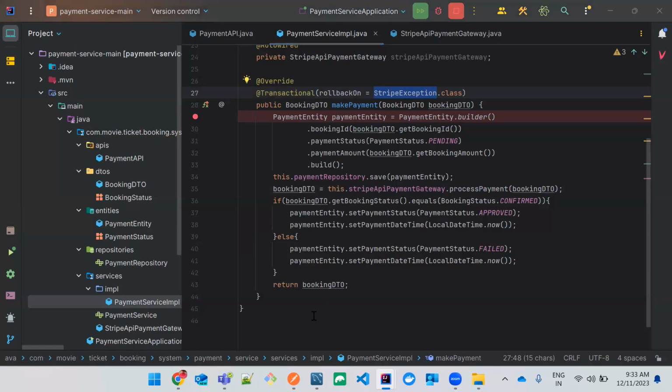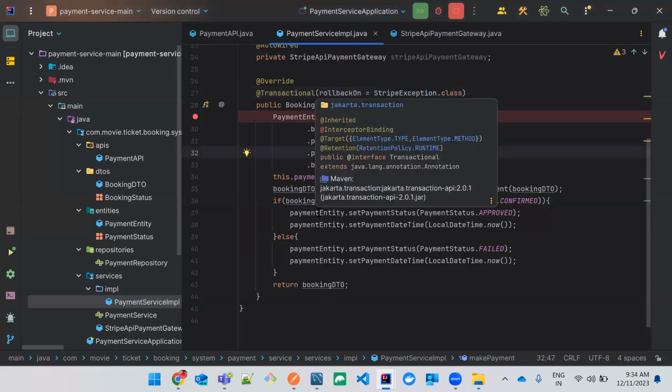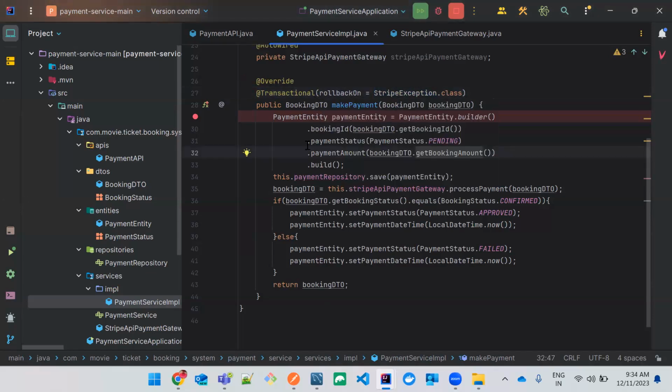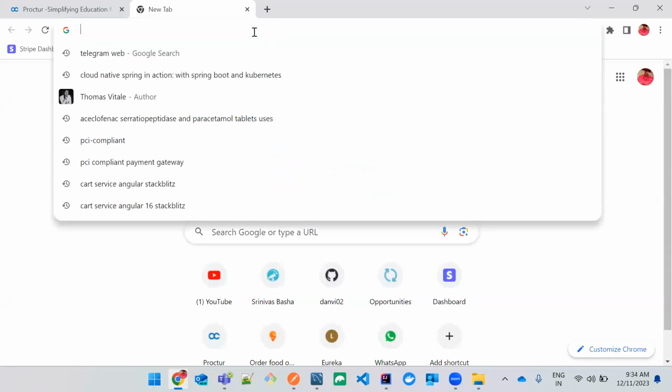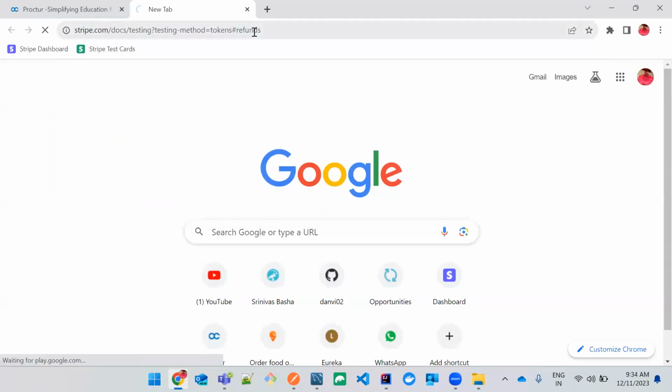Got it? PN Rao, Akash, Murali, is everything clear to everyone? Okay, good. Okay then. So what I just wanted to do right now is explain a couple of things to you. Let me go and see the Stripe test cards.